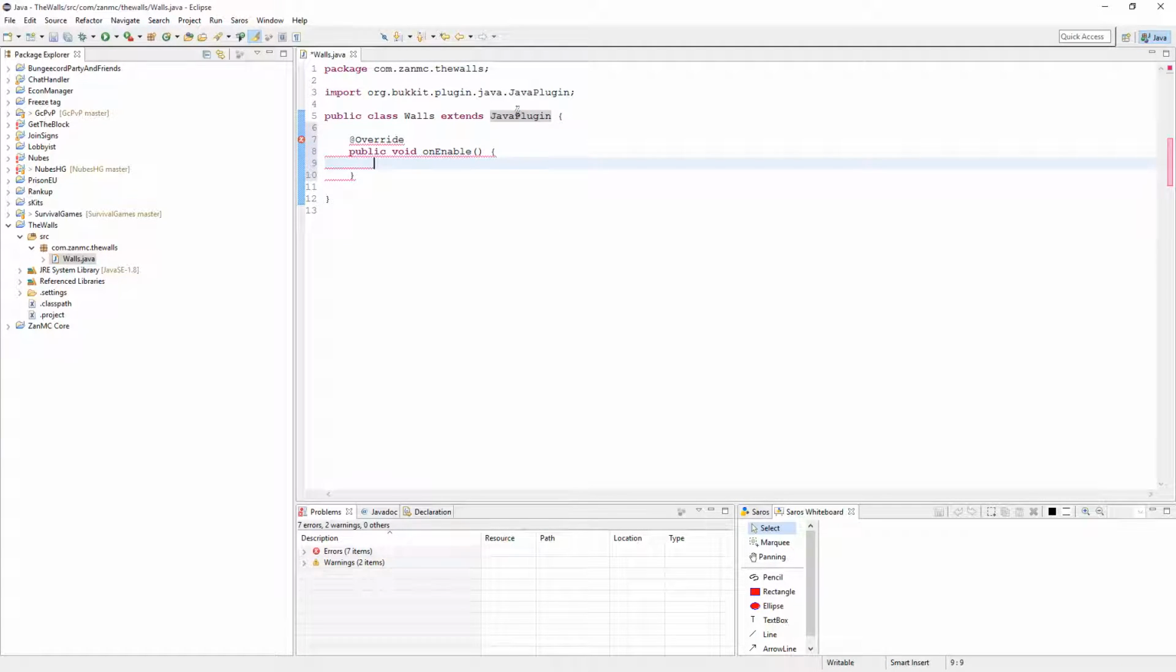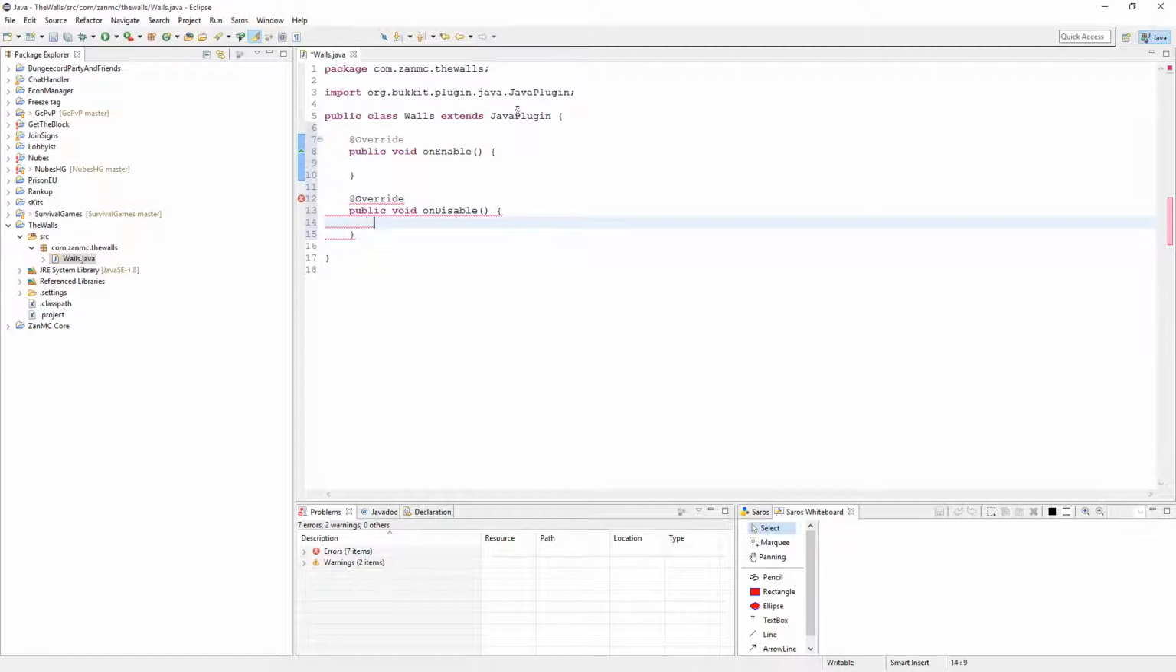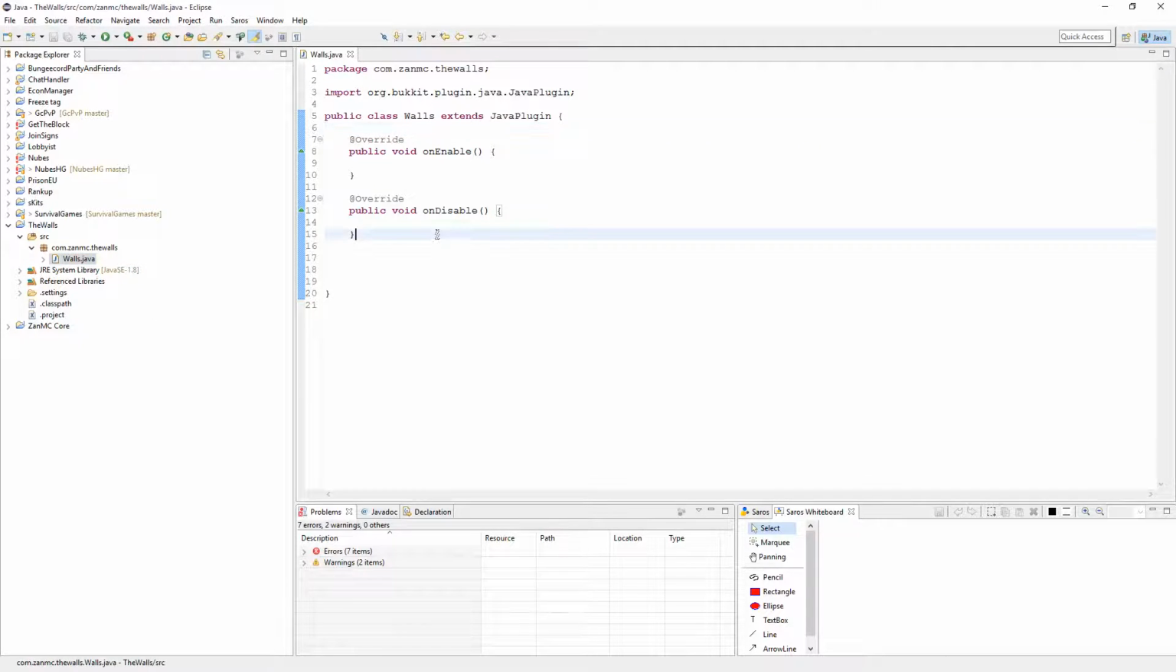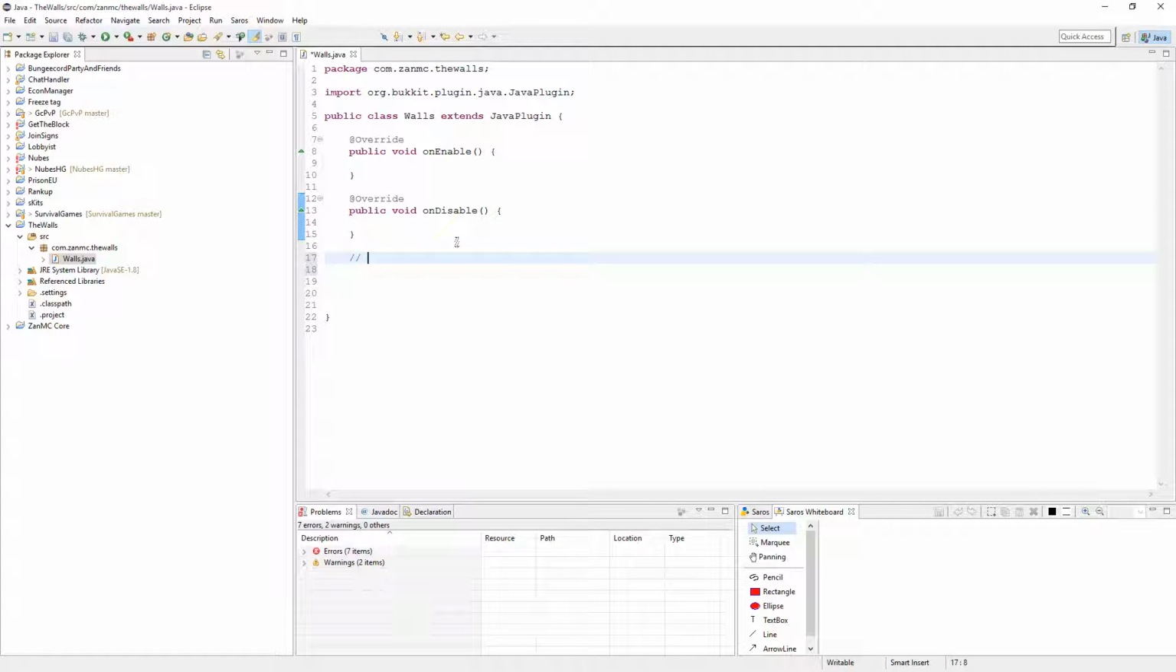It's a little slow. I'd keep the override. We're probably not gonna do onDisable, but we're gonna just put it in here just to have it. Okay, what do we want to do first? I think that what we want to do first is set up the configurations. There's two options here depending on how much you want, but I think we will have one config and one data.